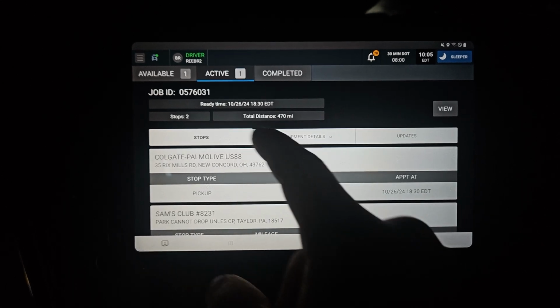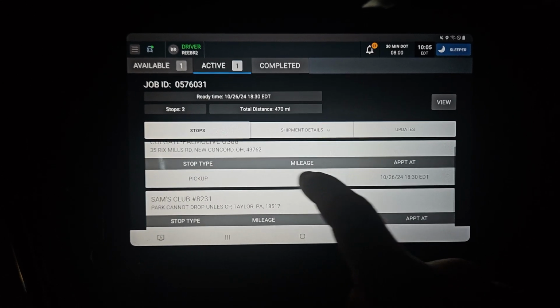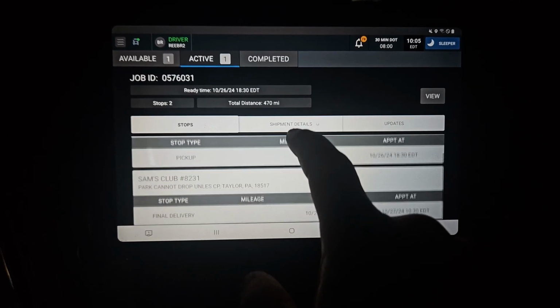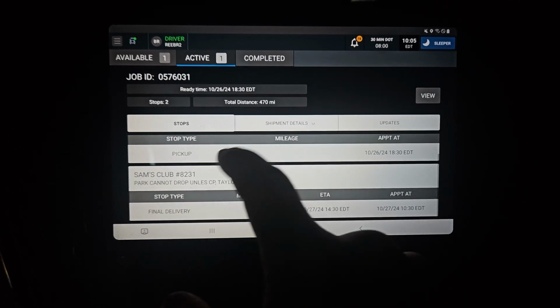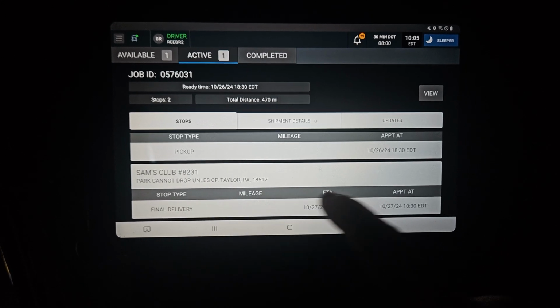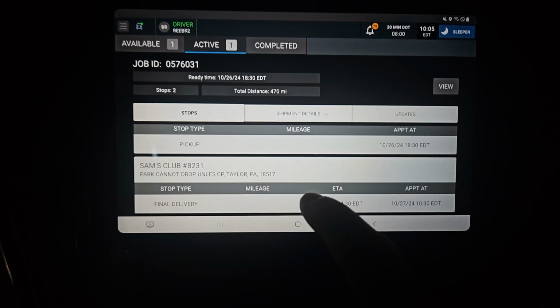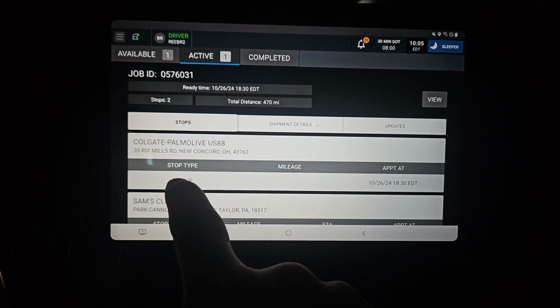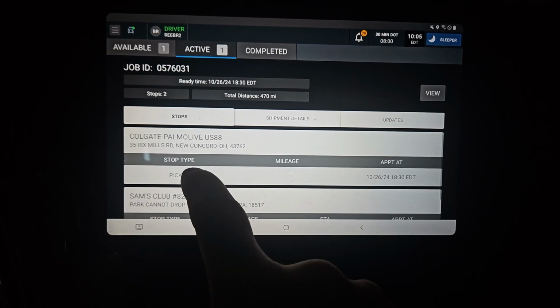Your active loads will be here, and it tells you where to go. So this first one is your first stop. Usually it's your pickup. If you have any fuel stops, they'll show up in here as well. And then your final delivery will be at the bottom here. So that's the stops tab here. It tells you each stop in a list.